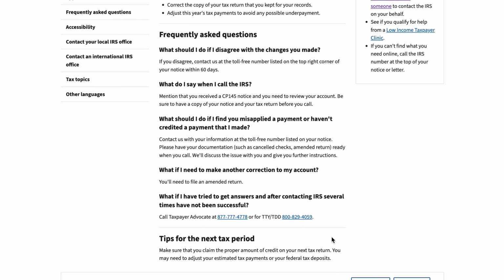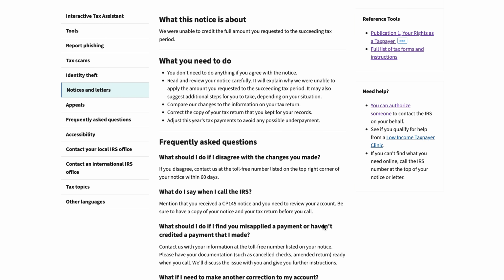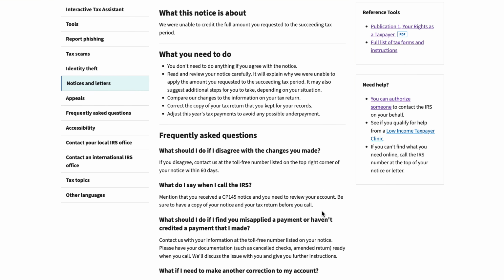You can call one of these 800 numbers. You can also request the taxpayer advocate by filing IRS Form 911. So we'll put links in the show notes to all of those resources. Amended tax return, IRS Form 911. There are a couple of other links here.